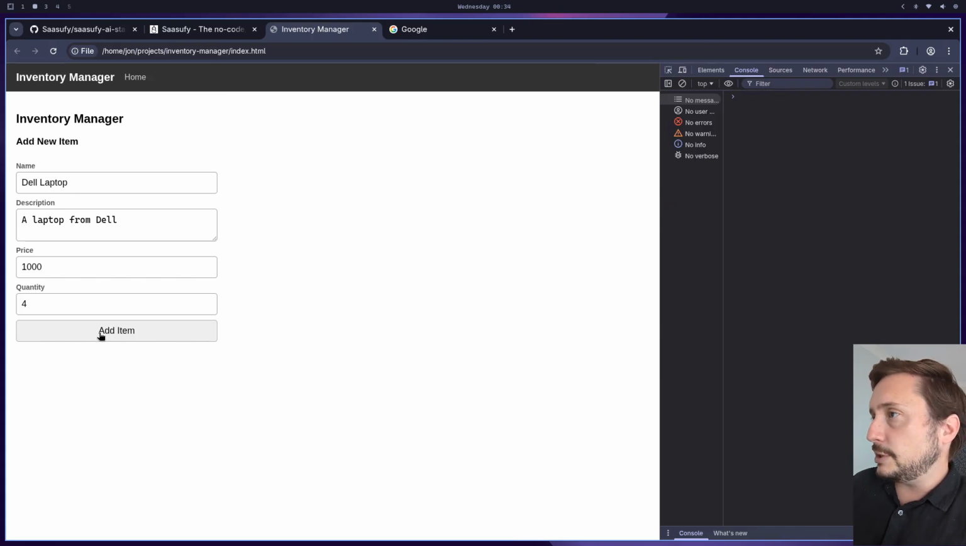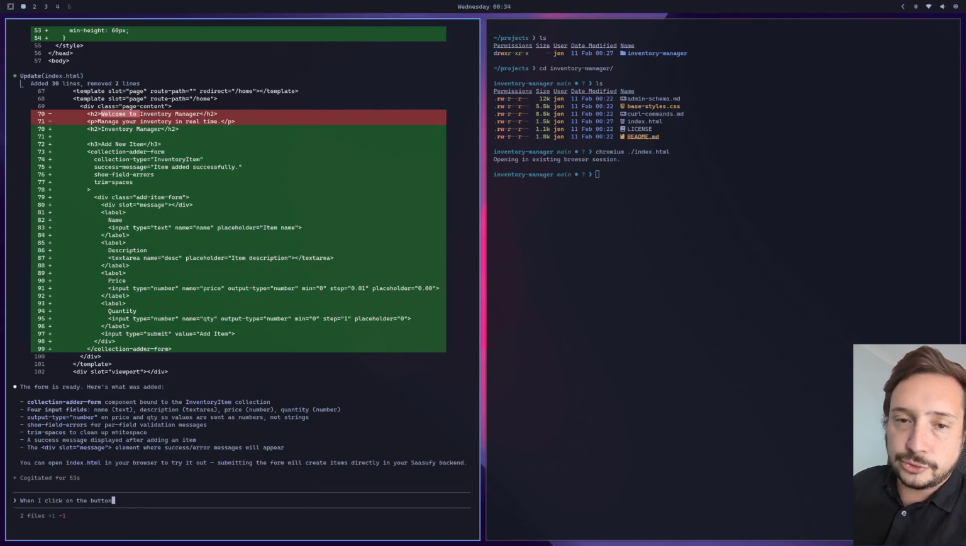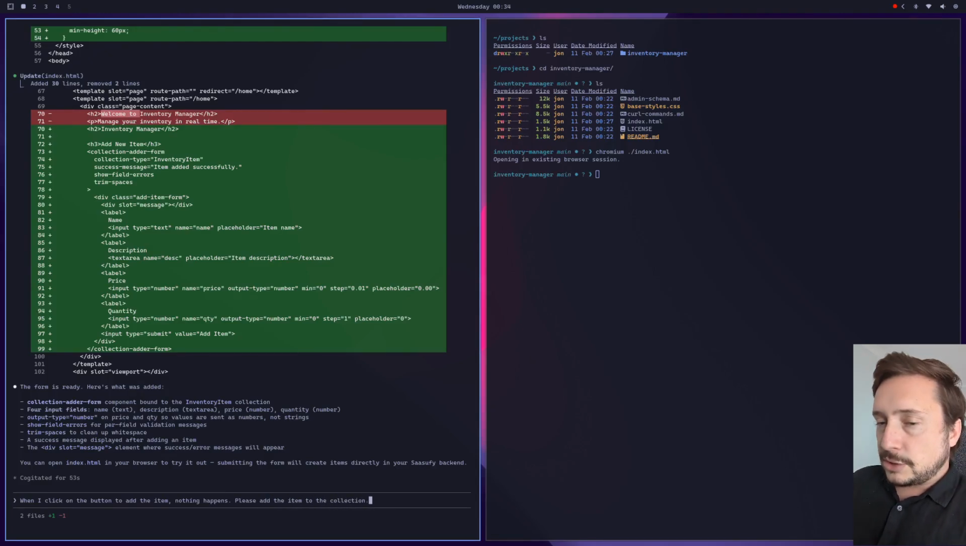You can find errors in here if you look at one of the tabs, the actual network tab. You can see errors from the WebSocket itself, but let's just get Claude to display the error because it should have shown an error on the form here. So when I click on the button to add the item, nothing happens. So let's say to please add the item to the collection. So it created a form, but the form is not yet functional.